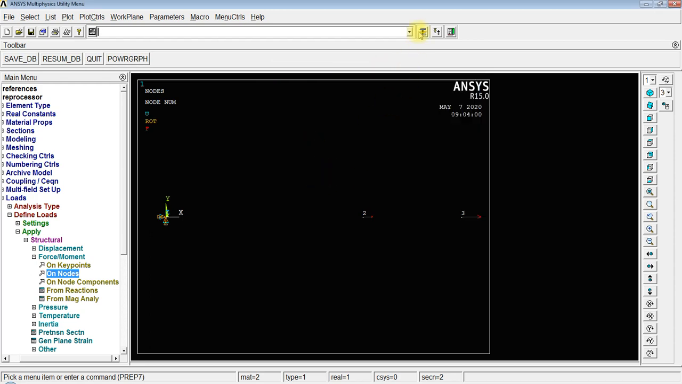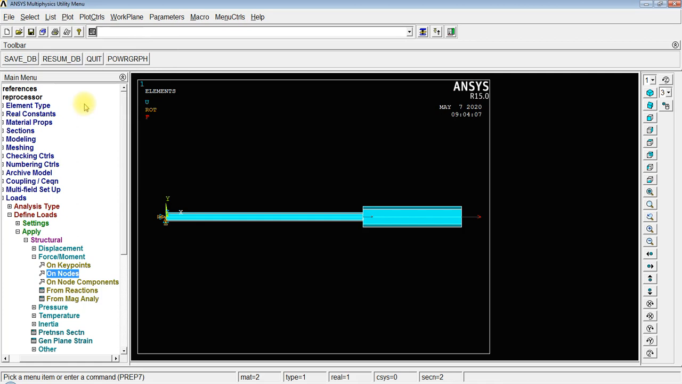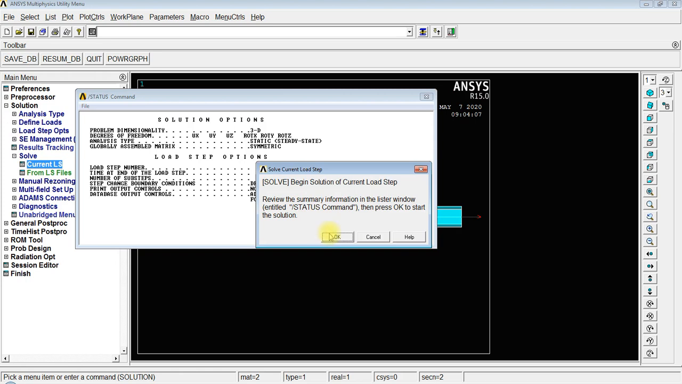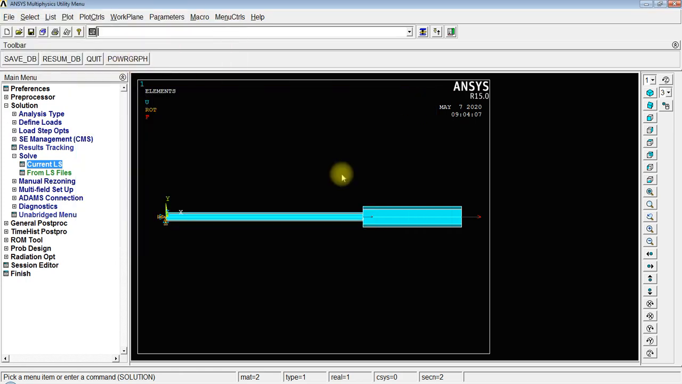So this is our model. Done. We can plot elements here. This is our model. Our model is complete. Now we will go to the solution stage and we will solve it. Solve current linear system. Okay. Solution is done, no problem, close.